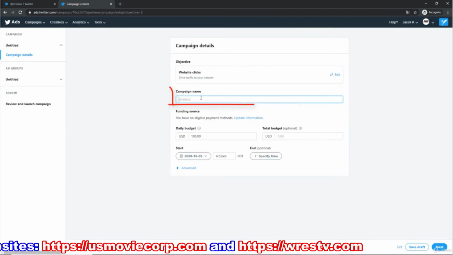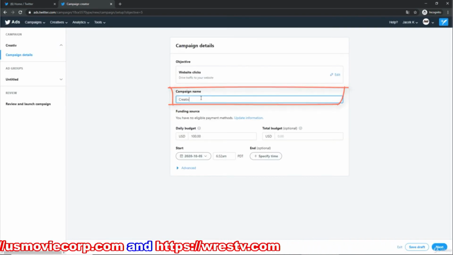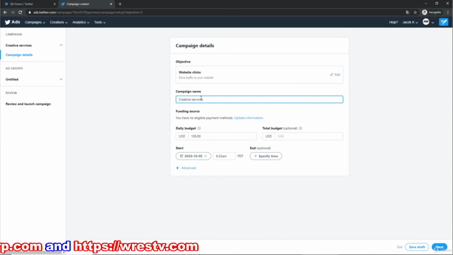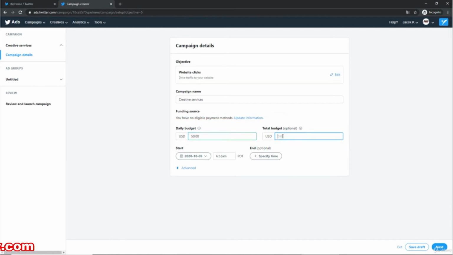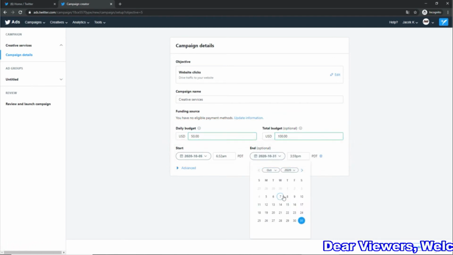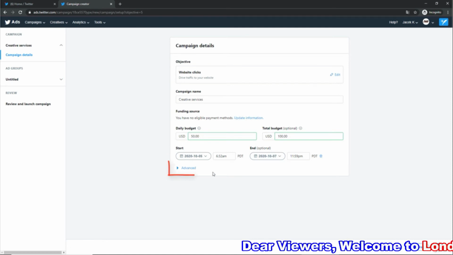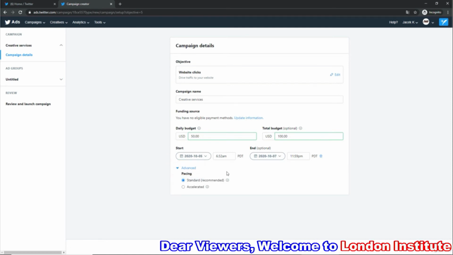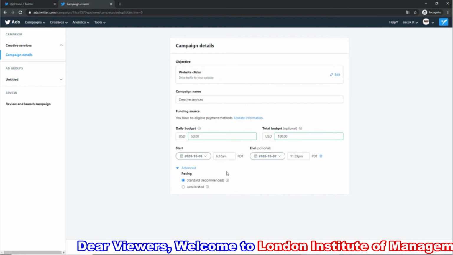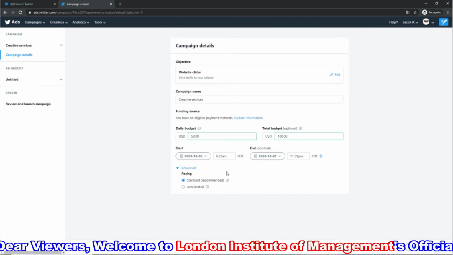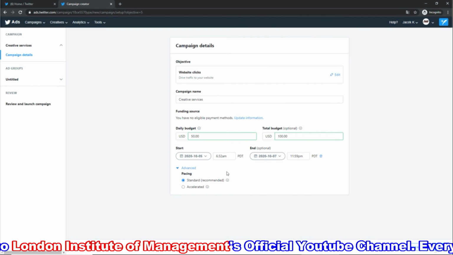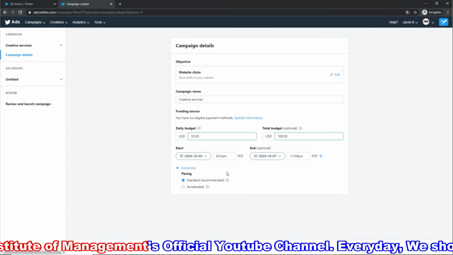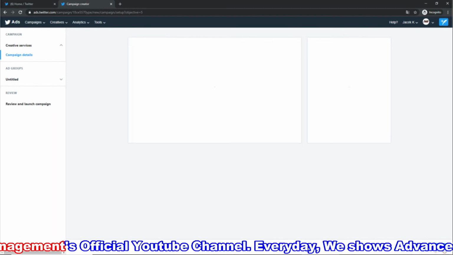Give your campaign a name. For us, it will be Creative Services. Then you can set your daily and total budget and also start and end date. Under Advanced dropdown, you have two options of delivery of your ad, either throughout the day, as effectively as possible, or accelerated, which spends your budget as fast as possible each day. We will use Standard and click Next.